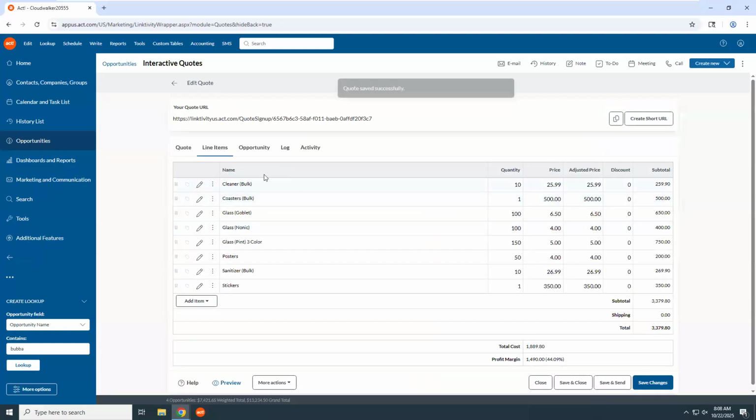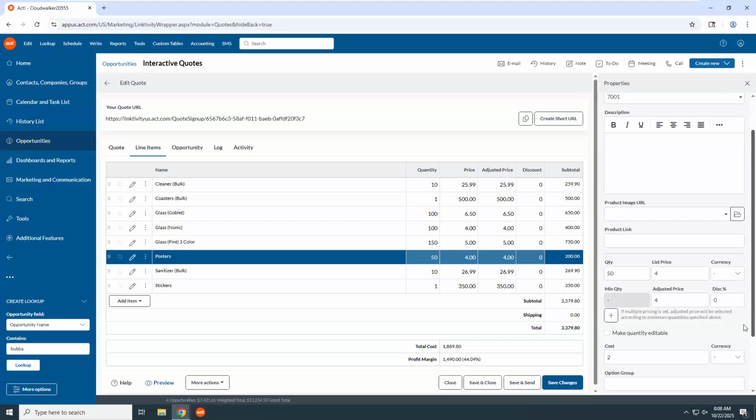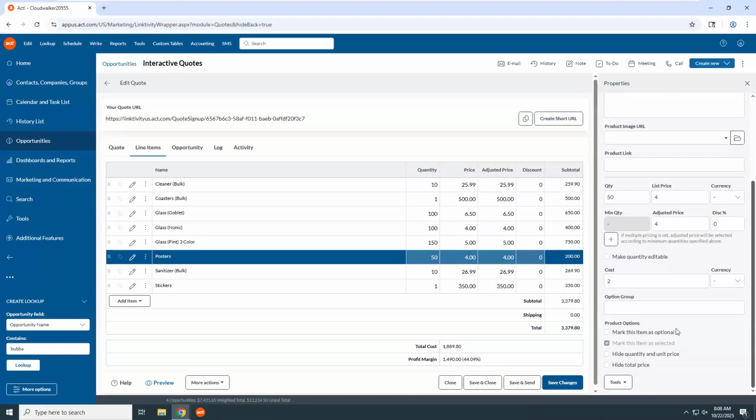I could also say that, while looking at this, they weren't even entirely sure about ordering one of these items, but I put it in the quote anyway to leave it optional for them. So again, I can edit this one, and instead of making the quantity editable, I could mark this item as optional. So once they get the quote, they can decide whether they want it as part of the quote or not. So those are two items that I can leave adjustable by the customer.